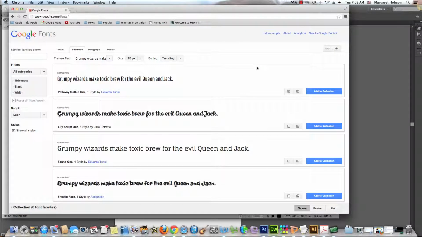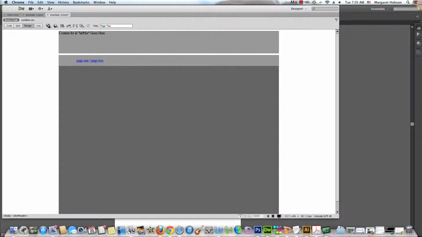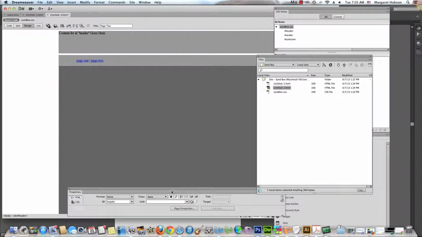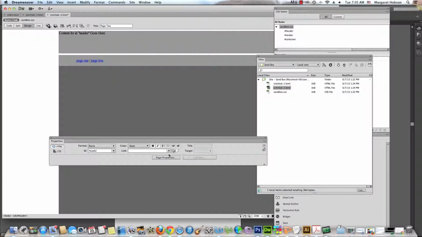In this video, I want to show you how you can use Google Web Fonts to add some interesting fonts to your websites. So before, we were very limited by the fonts that we would use in web design. In Dreamweaver, we can see these fonts.